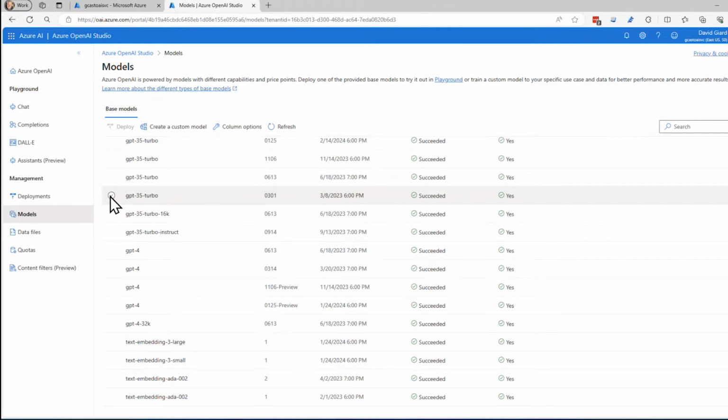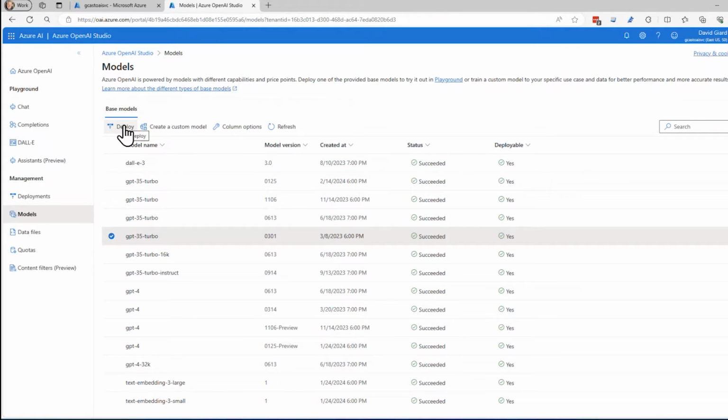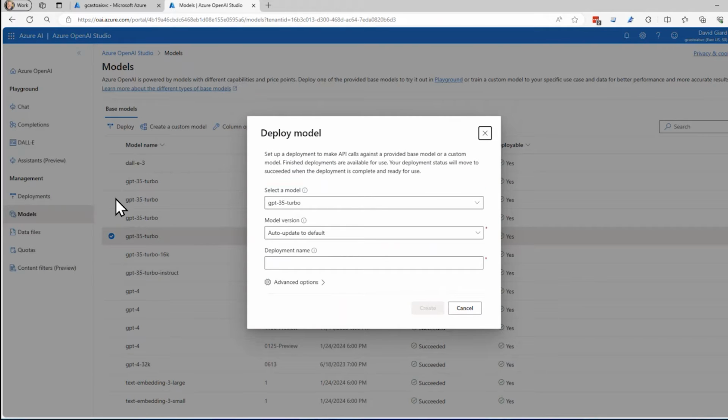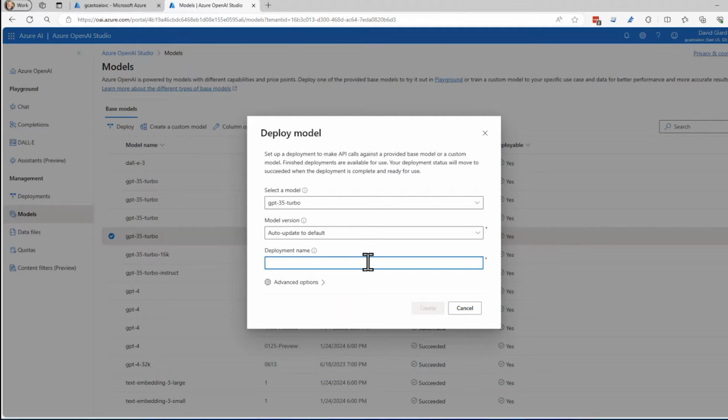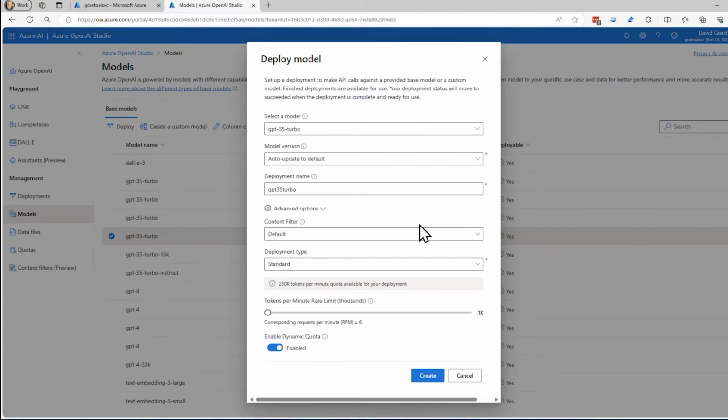So I'll just grab this one right here, GPT-3.5, and go up to the top and click Deploy to deploy this model. It does give me some more options here. The model that I've selected is here. For the model version, I just want the up-to-date one, but I could select a different one here. And I'll give it a name. I'll call it GPT-3.5 Turbo. That's fine. I don't need to change the advanced options here for content filter or deployment.